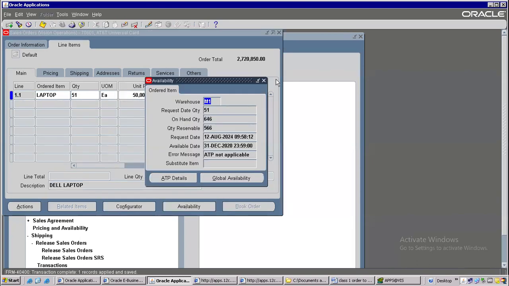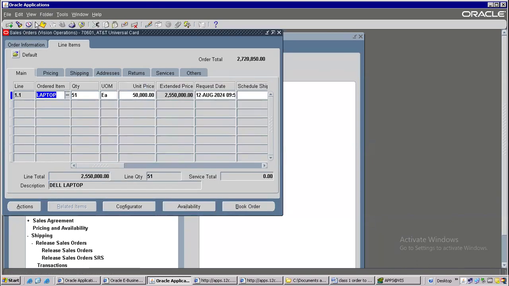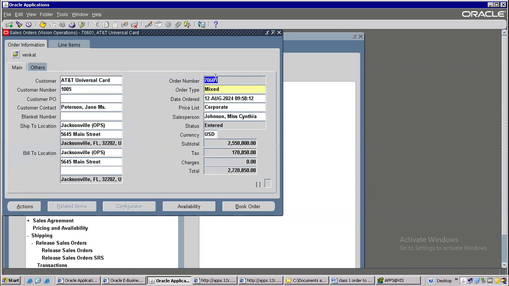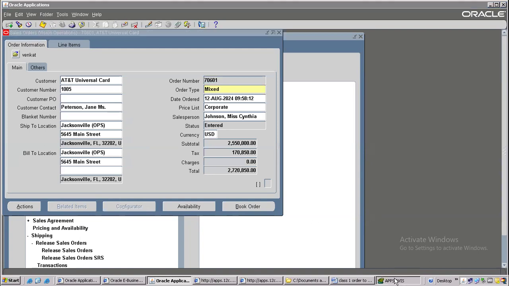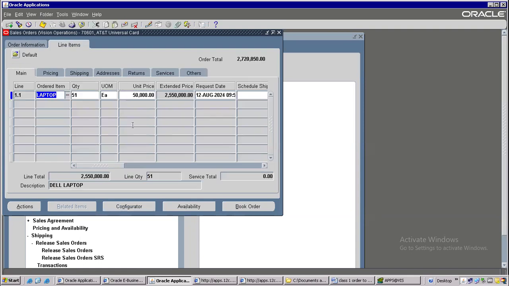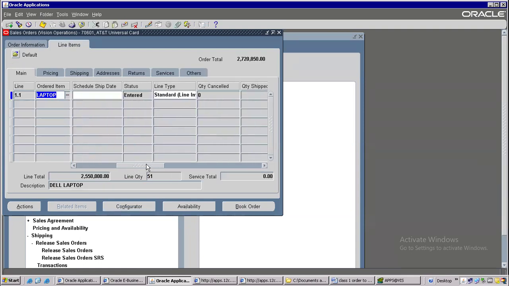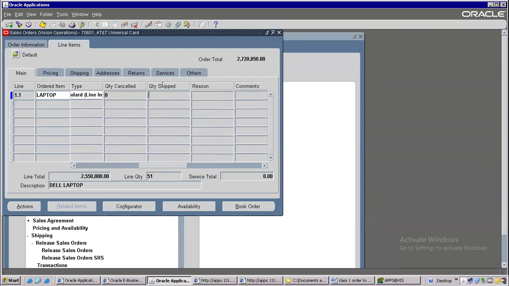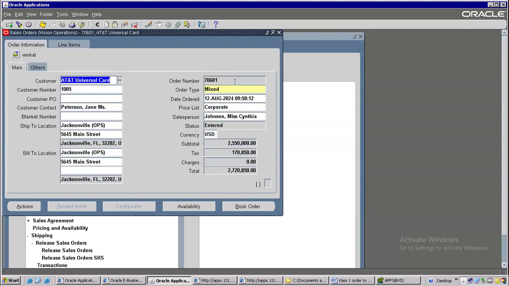Availability. Then save. Two things are going to happen. One is it is going to deduct the quantity. This is the one point. The other one is there is a column that will be updated here. That is the quantity shipped column. As of now, it is null. Now let's do a pick release and shipping together.